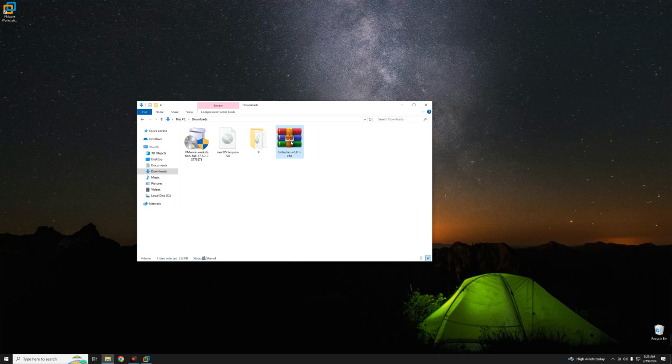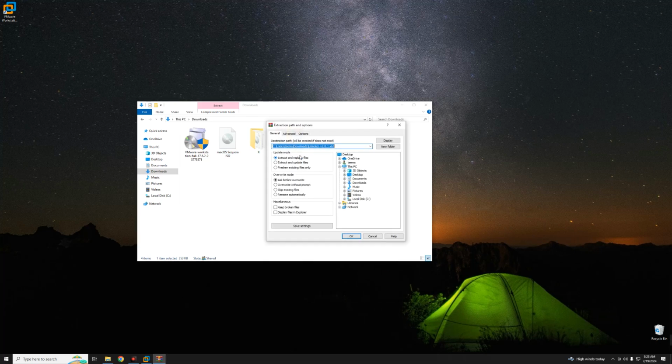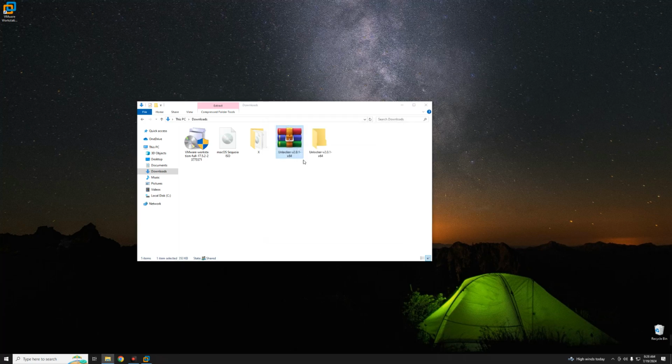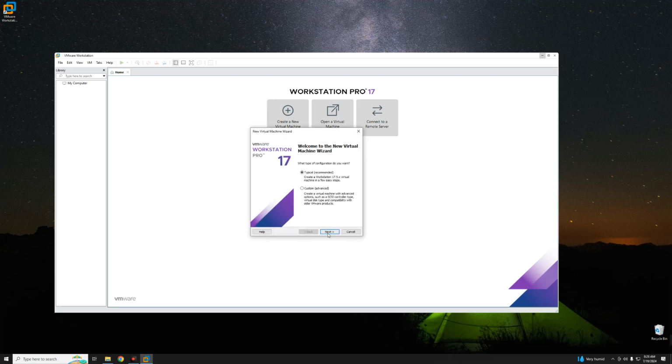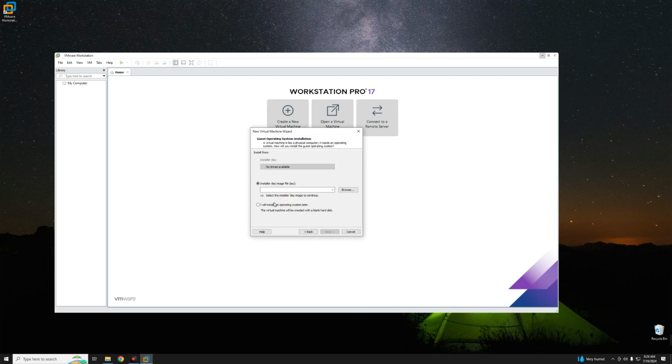So first, extract Auto Unlocker. We can delete the zip. Now the reason why we are using Auto Unlocker is to unlock certain features of VMware. By default, if we create a new virtual machine and then continue, you can see that we are not getting the option for macOS. We can only install Windows, Linux, and VMware ESX.